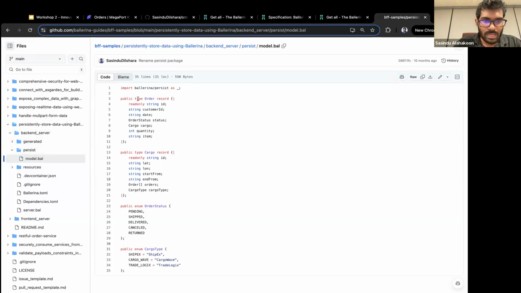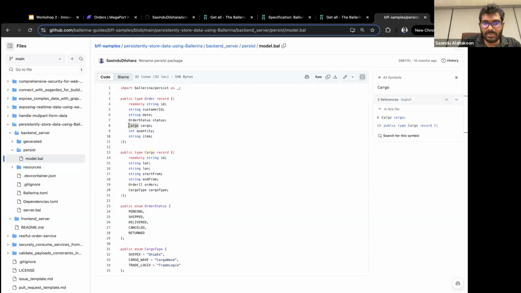As an example, in this application I have an order and a cargo. I represent order in this record and cargo in this record. In the next steps, persist will map each of these records into a database table. For example, persist will map this record with the ID field as the primary key because it is read only, and a custom ID field like this. Also, you can see that the order record contains a cargo field of the cargo type, right? Then persist will map that as a foreign key. You know the foreign key concept, right? That's what happens here.